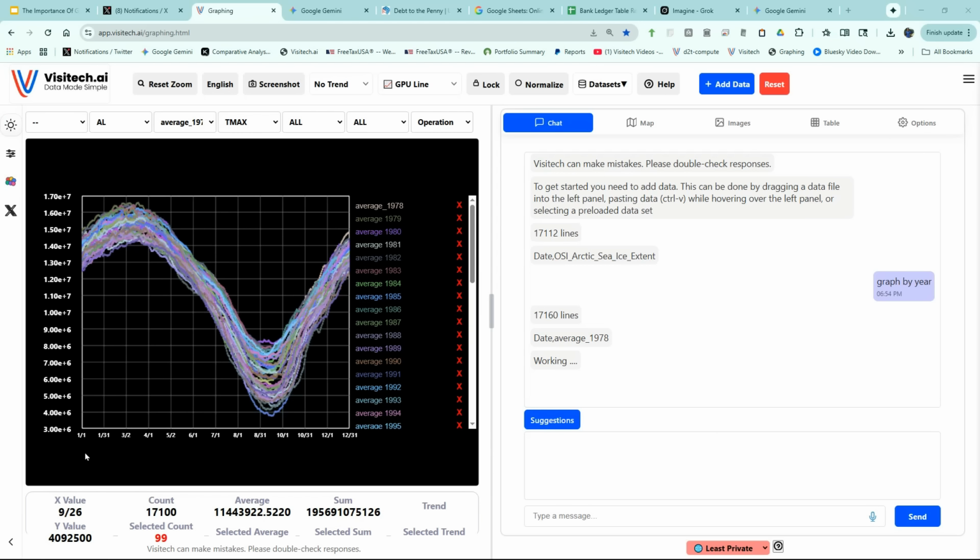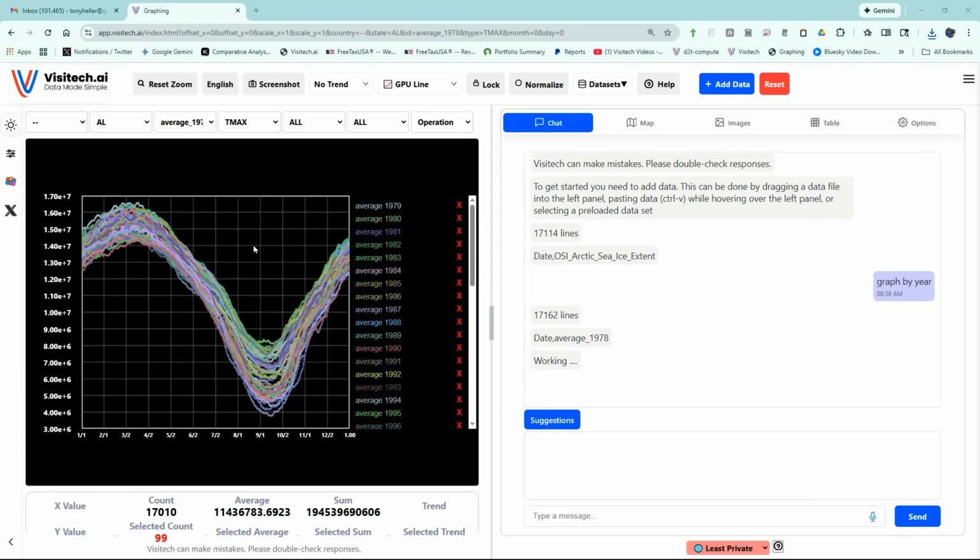Now we have a graph of Arctic sea ice extent from January 1st to December 31st for each year since 1979. The next thing we're going to do is to make an animation to show the decline of Arctic sea ice after 1979. If I hover over average 1979, it highlights that year.